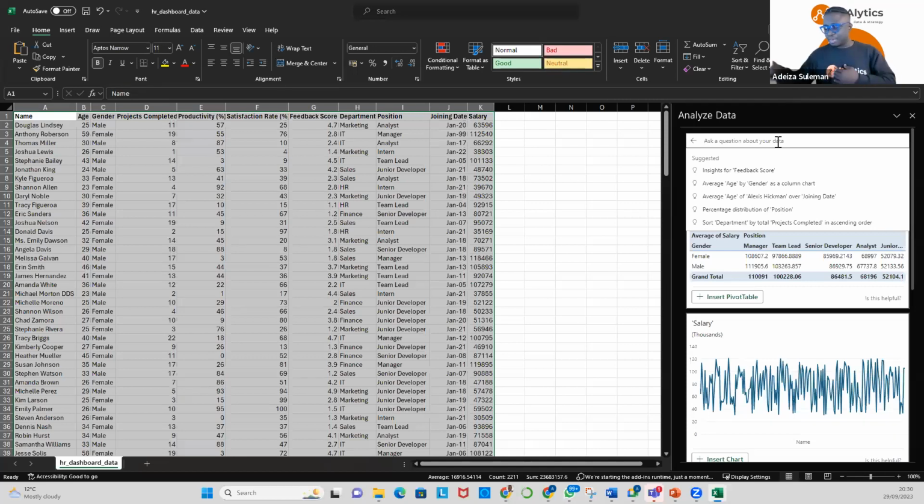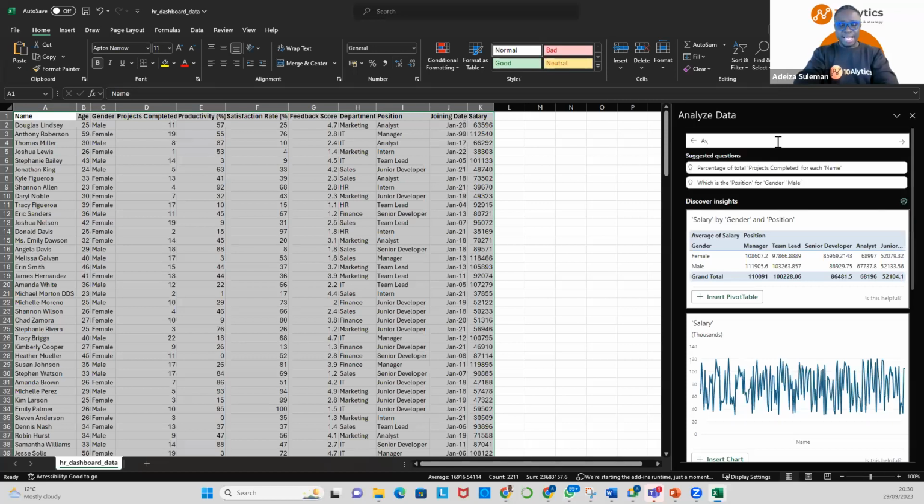My very first question is what? Which gender earns the higher average salary? So I'm more concerned with the average salary by gender. Average salary by gender. So tell me the average salary by gender. So I'm just going to type that in there.